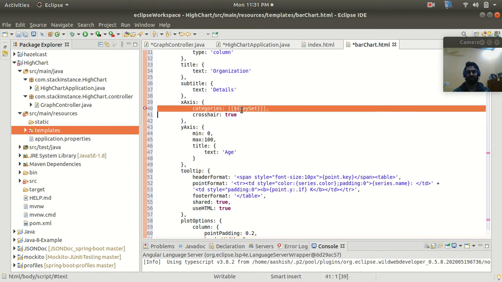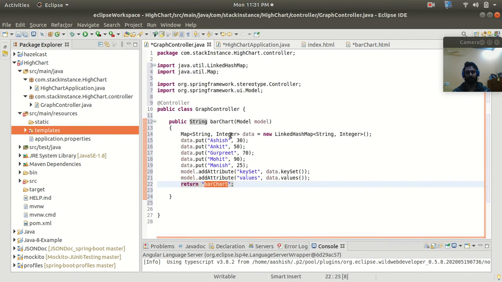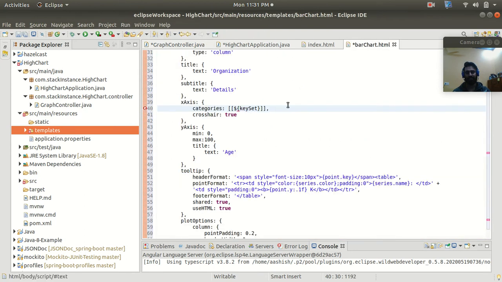So this keyset is matching with the add attribute. So I am taking this from here. So keyset is the key here. So I am taking this value of the model as a keyset as a key directly to my HTML, by this way, by the dollar sign and the curly braces and writing the key. So it is going to fetch these values here inside my HTML. So it is going to render that value to my HTML.